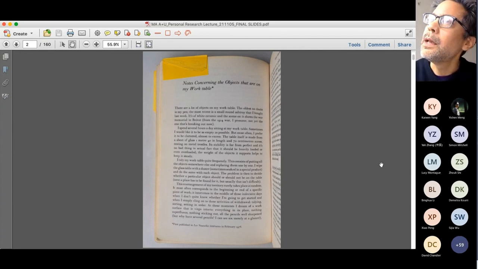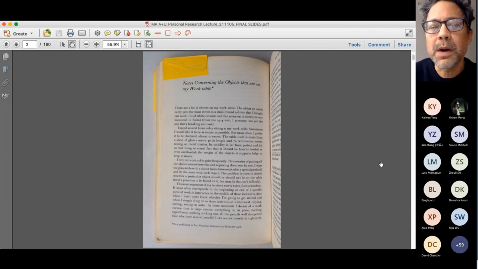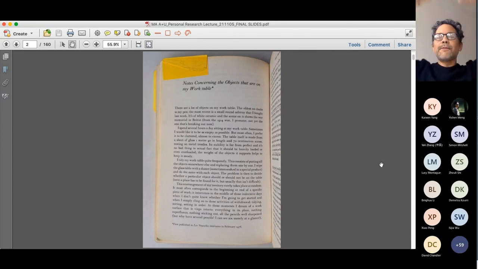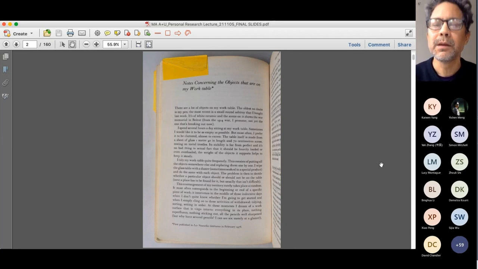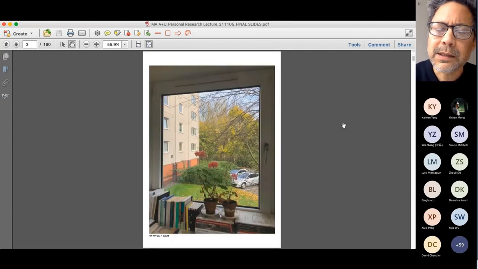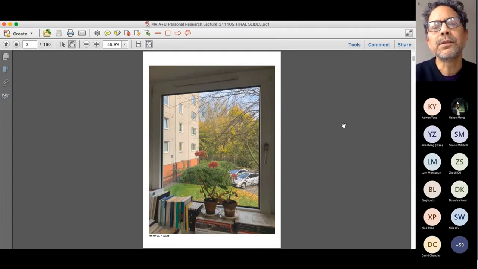I thought about maybe installing a camera above my desk, so that I would photographically capture it periodically, every day or something like that. But then I came to the conclusion that I'm on the computer, so really the objects on my desk don't change very much. So another idea came to me, and that was taking a photograph outside of my window. It's like the scene that accompanies me when I sit down to work.